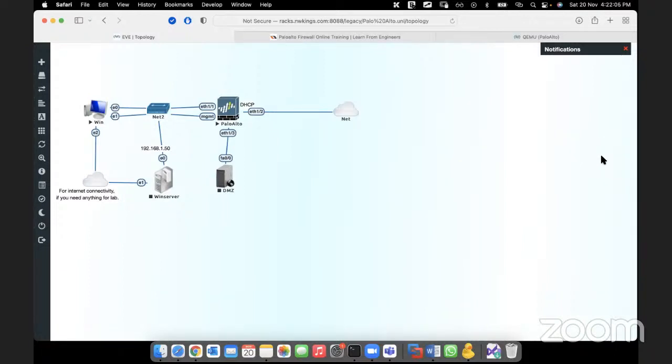Why are you people asking the same thing again and again? Everybody is asking the same question in a different way. It will take approximately 12 sessions to finish Palo Alto. And the same goes for F5 and Checkpoint.